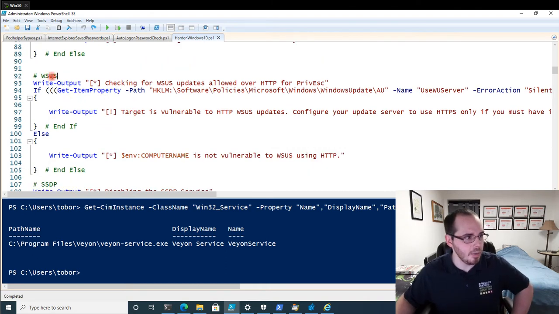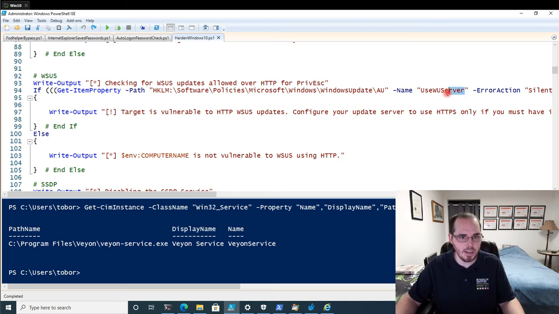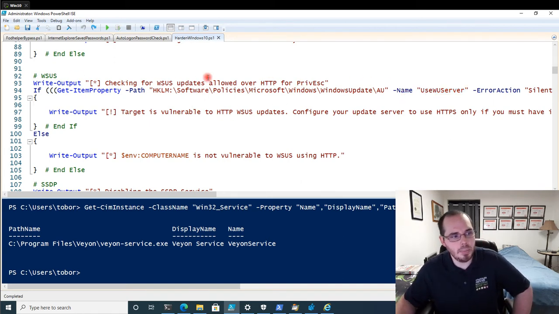Same thing here for WSUS. WSUS is a Windows update hosting service, so I can use a WSUS server to host Windows updates. If we're allowing HTTP, this can be exploited by an attacker to have malicious applications downloaded from and executed from whatever they're hosting. So that is why we want to ensure that HTTP access for WSUS is not allowed.